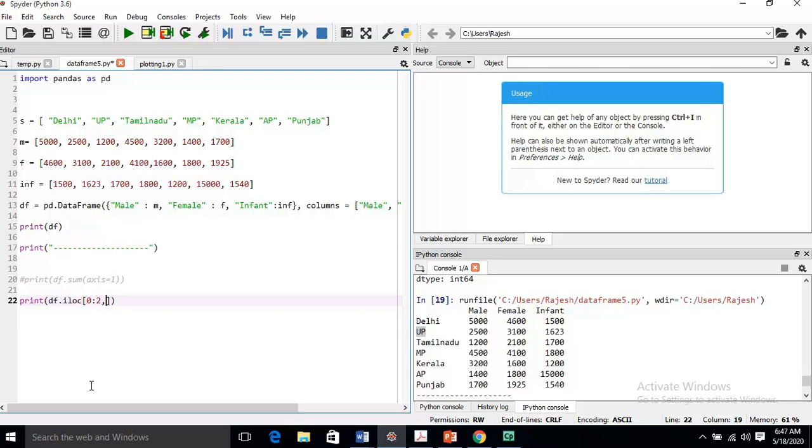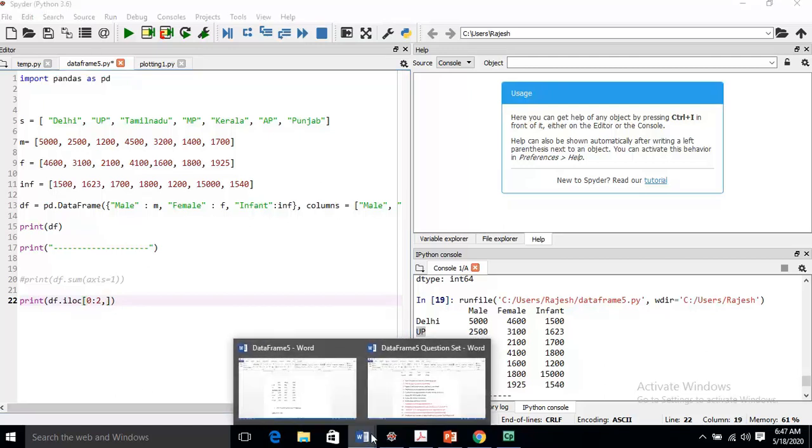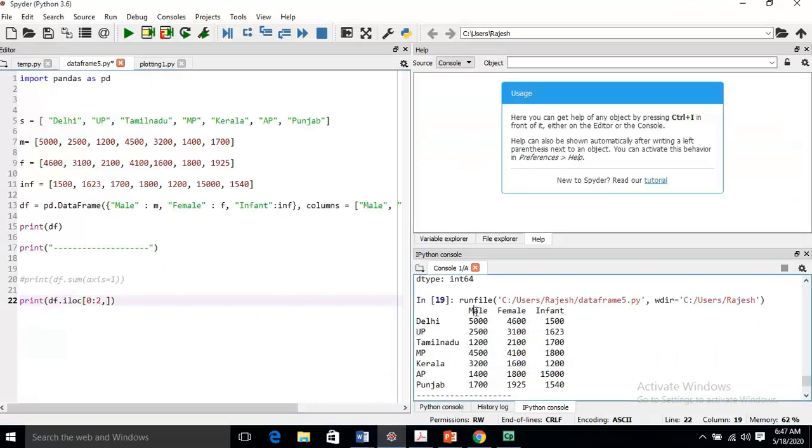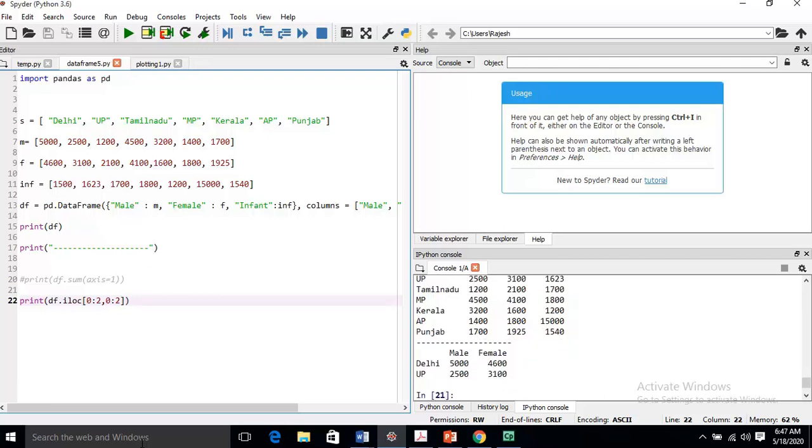Then for the column, we require only male and female, so no need to worry. Male is in the 0 position, female is in the 1 position, so I will write 0, then 2. Once I execute this code, yes, I got the answer. You are familiar with this code.